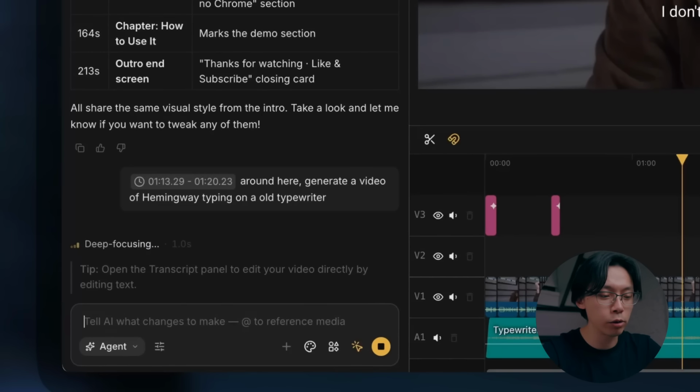I want to show you this feature that's really cool. Sometimes you need B-rolls that you don't have, and you can either grab footage or you can generate a B-roll for you. I want someone looking like Ernest Hemingway typing on an old typewriter. I think it will add great visual flair to my video. Around here, generate a video of Hemingway typing on an old typewriter.